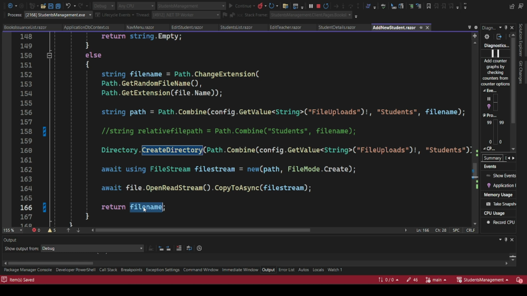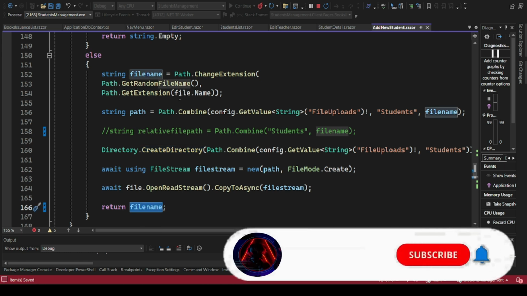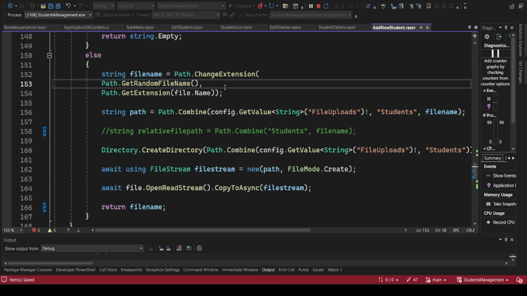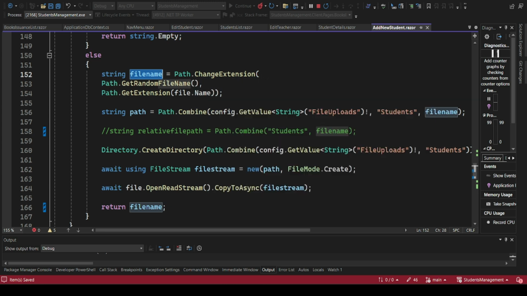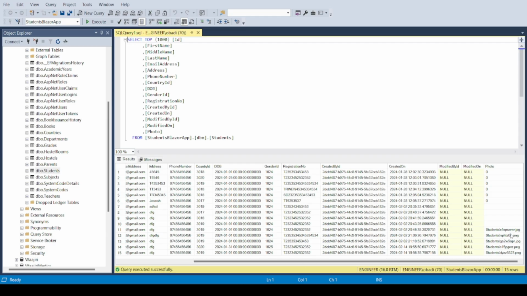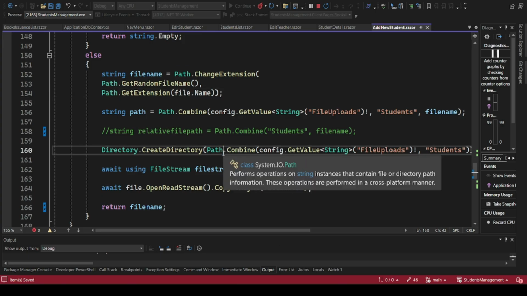So I'm going to remove to ensure we only save the file name, and this file name is actually a randomized name. You see here, we were generating random names. So the file name is the path.change extension. Then we get a random file name. Then we pass in the file. We get the file extension. Then we save. That's why when you see our database, our file names are quite unique. So we don't want to save the file names from the users. We were saving these strings, but in case you want to do that, you can as well do that.